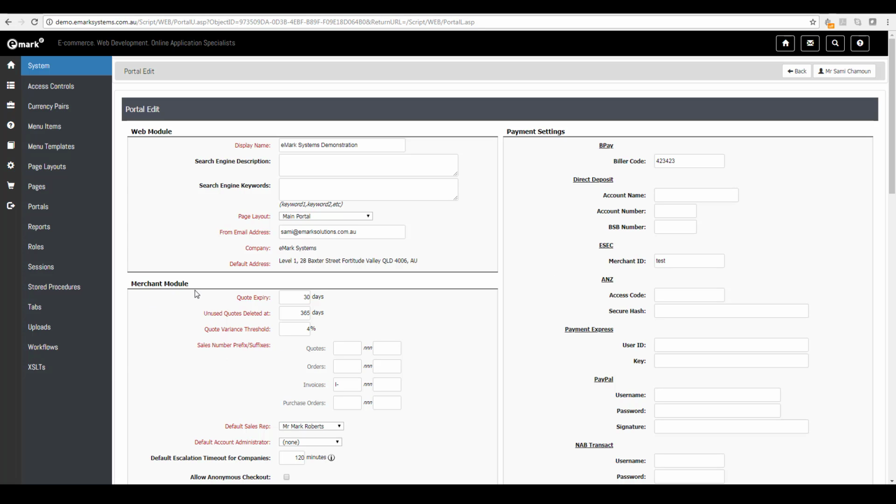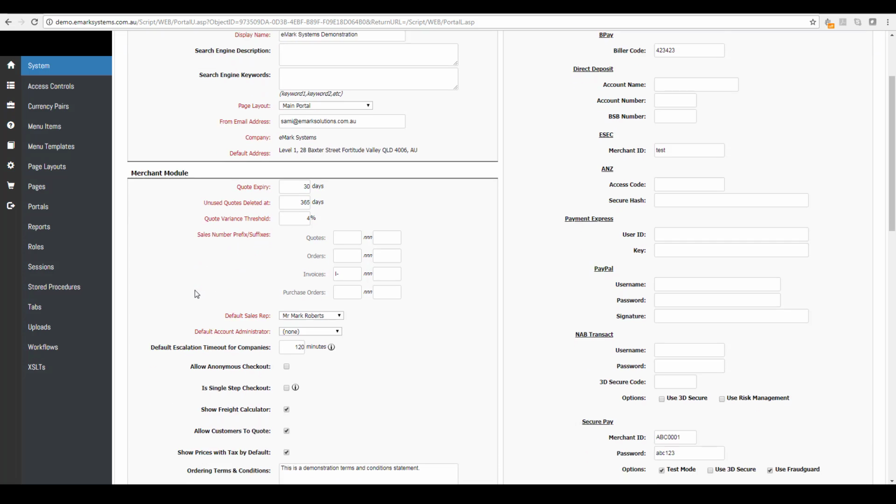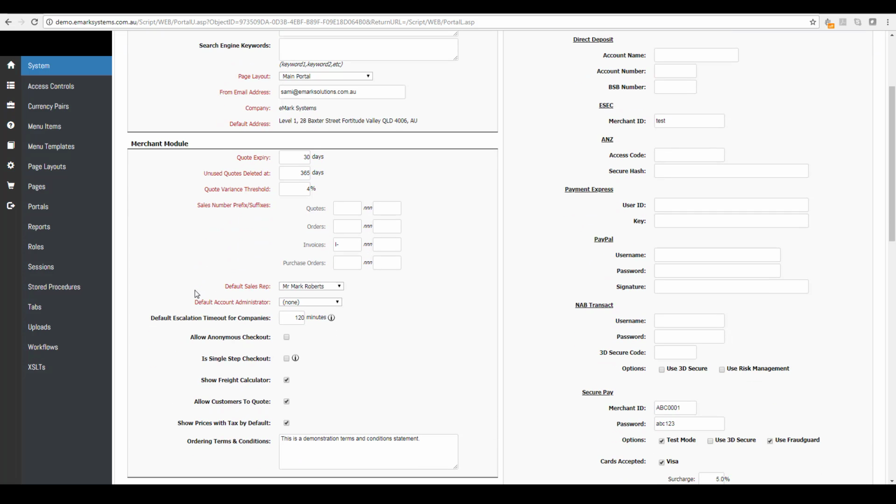The next section relates to the merchant module. So there's a number of different settings that can be set as defaults, which are then overridden per company or per customer. So the quote expiry allows us to set how long a quote can last before it is no longer valid and expires. We can also set quotes to be deleted in the system after a certain number of days. The quote variance threshold allows you to monitor fluctuations in product prices.